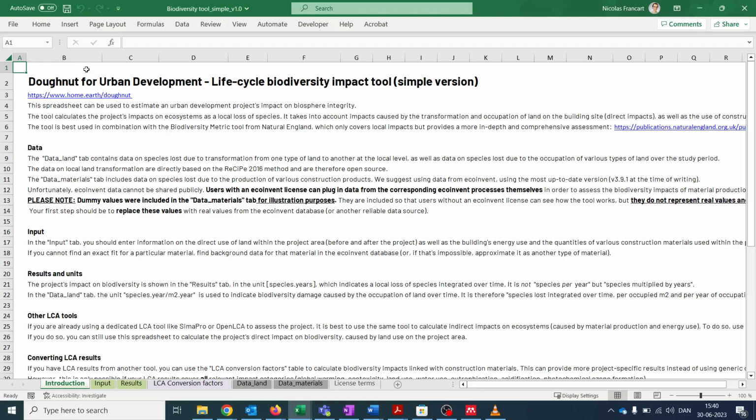I'm one of the co-authors of this lifecycle biodiversity impact tool we developed as part of the Donut for Urban Development project. And I'm here to give you a little tour of the tool, starting with the simpler version of the tool. So you can find it on the home.earth website here.